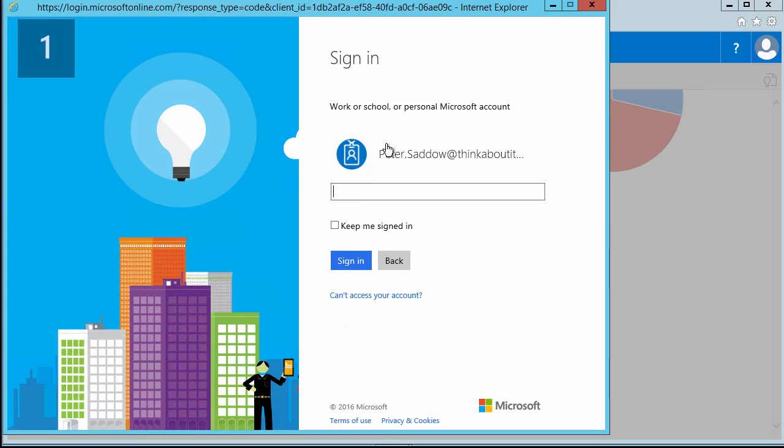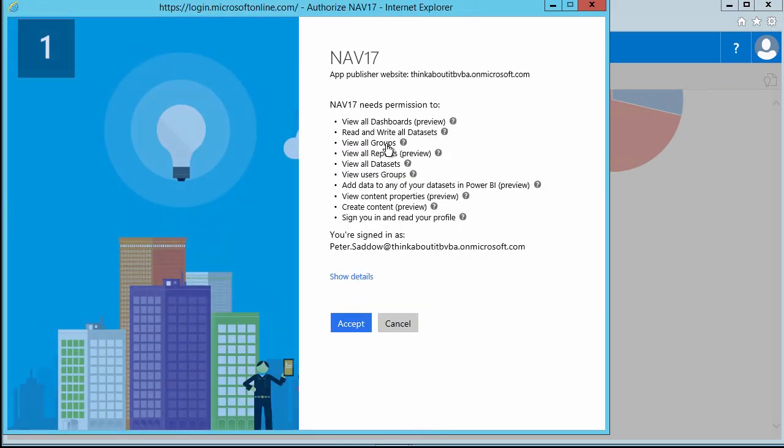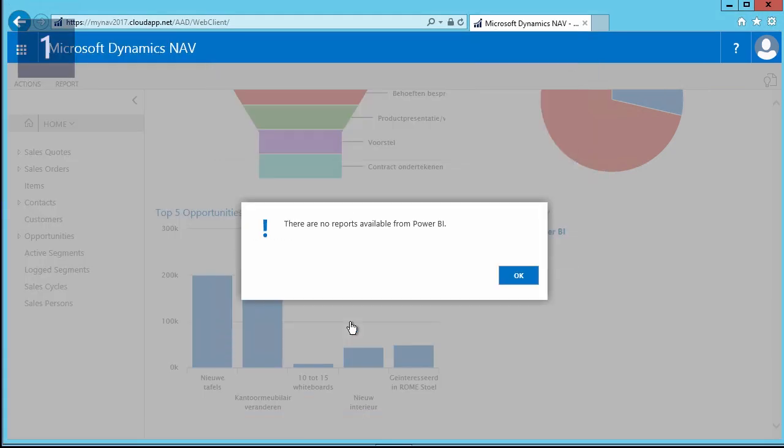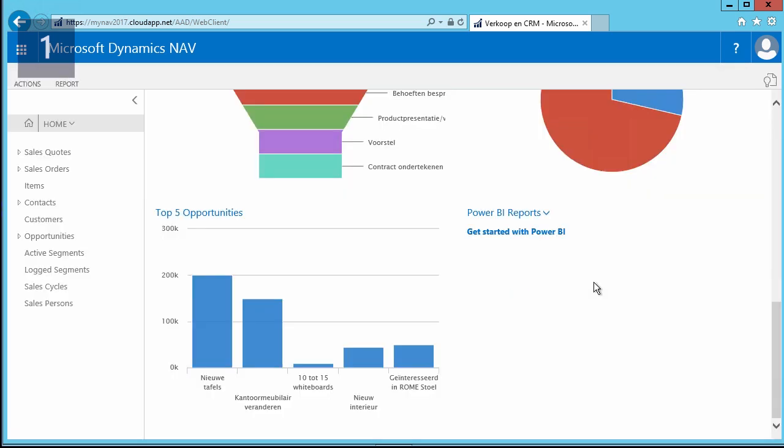I select my user, I confirm the password. When I enter it, the authorization will be made. As you notice, the NAV 17 application needs permission to access Power BI reports. You need to accept these permissions, and then you can continue to work within the application. Now we have reports which we can select. At this moment there are no reports available, but I will explain how to get them in the next step.